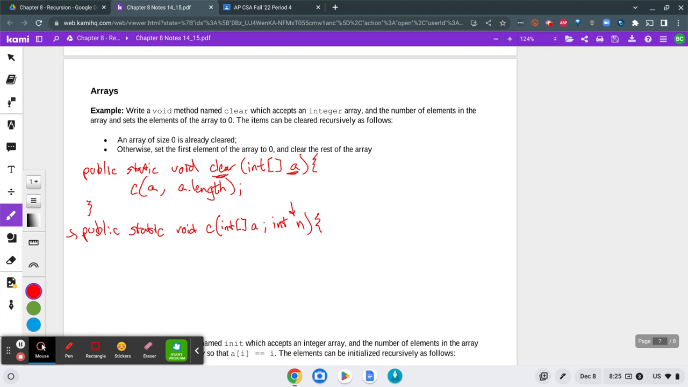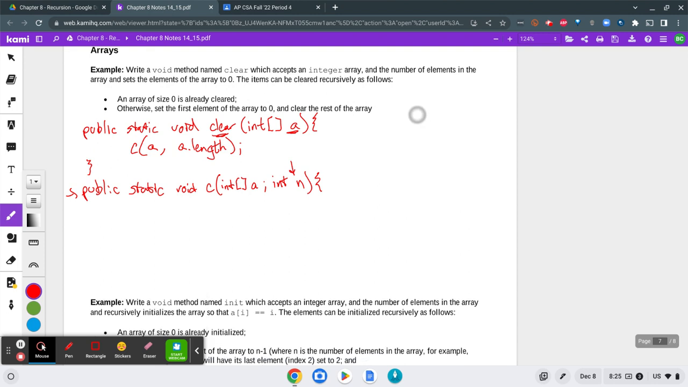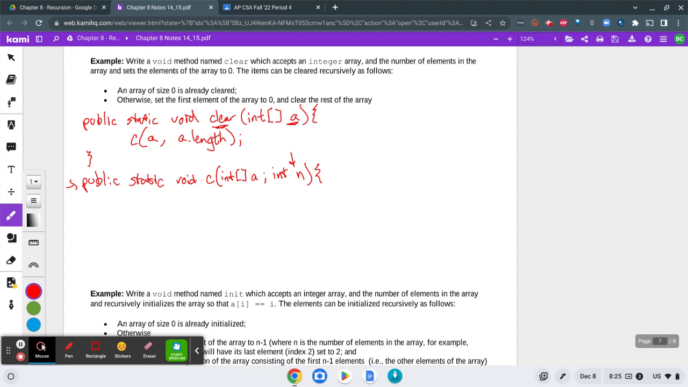All right. Now we need that second parameter in our clear method so that we can iterate through and get closer to our base case. And our base case is if we have an array of size 0, right? A size 0 array. So our base case is going to say if n equals 0, then we are going to just say, all right, return. Now I'm not going to return anything because this is a void method and this is a void method. We don't want to return anything. We just want it to stop executing. We need that to stop our recursion.